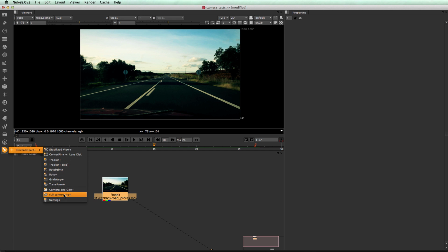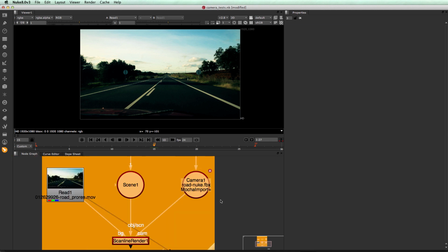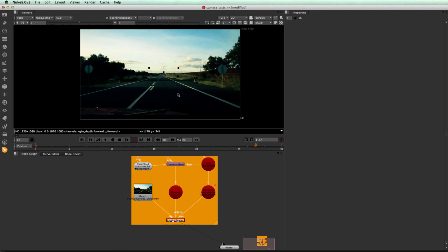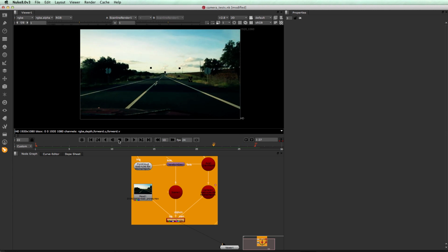Let's first start with the full camera rig. It asks you for this FBX file that you've exported. I open it, and now I get this entire rig here. If I take a look at it and play it back, you can see it consists of a scene and a camera and some other stuff going on. And if I take a look at my background renderer here, a scanline renderer, you can see I have here a point cloud of points that move with these tracks.